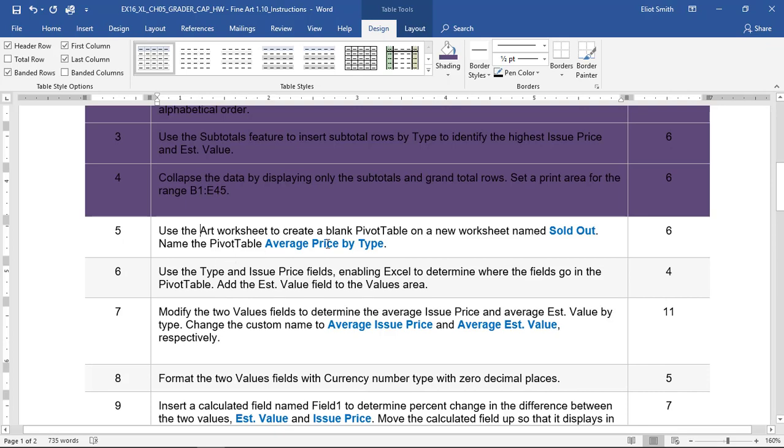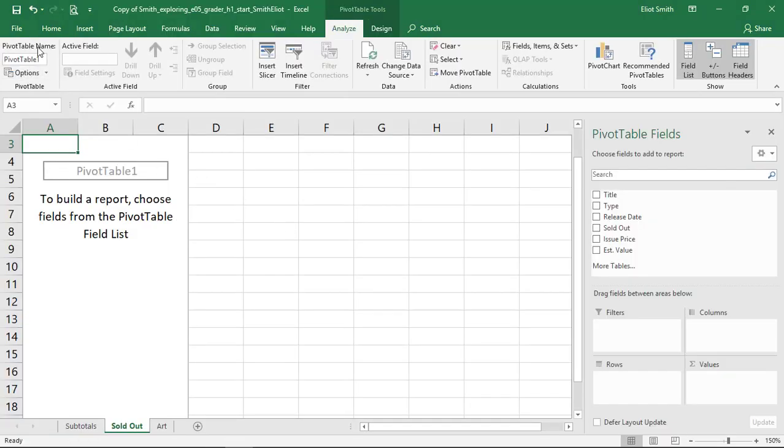Name the average price by type. Okay, so right up here on the top left is the pivot table name. We want average price by type. Hit enter, and we see it also appears here in the work area for the pivot table. Average price by type.